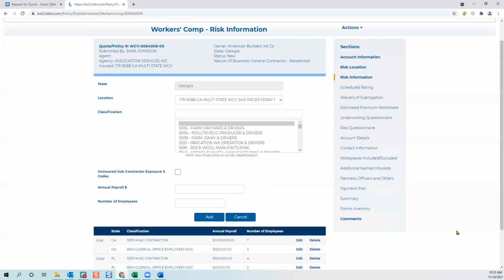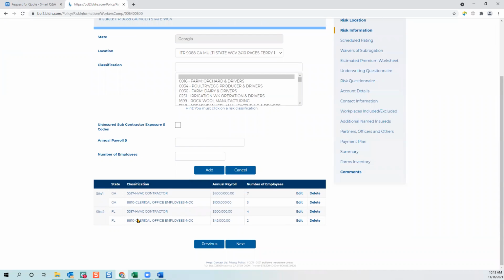This now takes us to our risk information section. Again, all of that duplicate data that was on our record form is being pushed by Appulate into Builders Insurance Group website so that you do not have to rekey any data. However, I do want to point out that if anything needs to be edited, it does not stop the submission process. You may click Edit as needed. Once all of the information has been verified, go ahead and click Next.